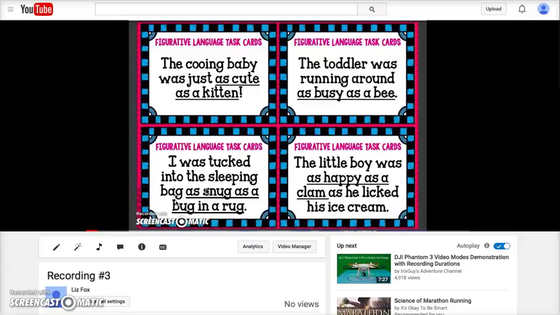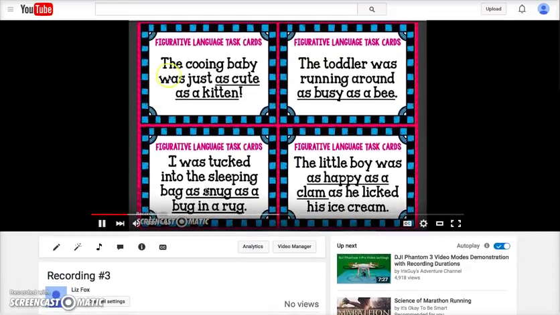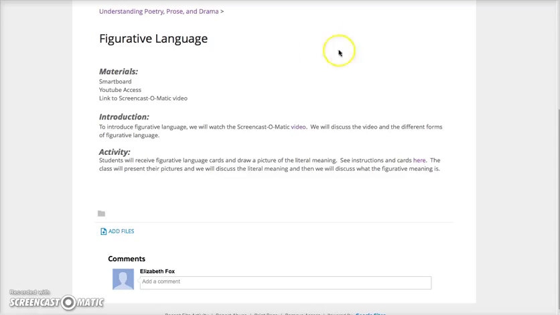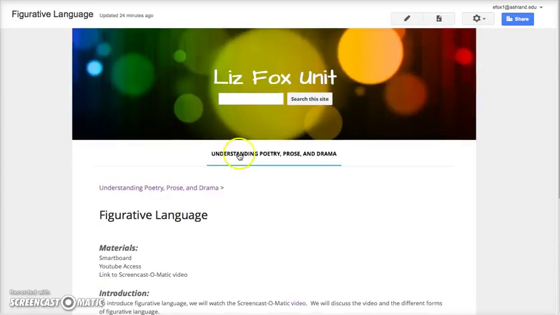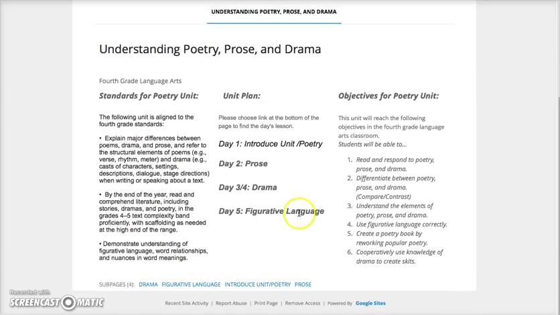Okay, boys and girls, for our activities for figurative language, what we're going to do is everybody is going to get one of these cards. Everyone will get one, and they're going to draw their picture of what the literal meaning would be. And then we'll talk about what the figurative meaning is. Back to the home page, and that is my unit. Thank you.